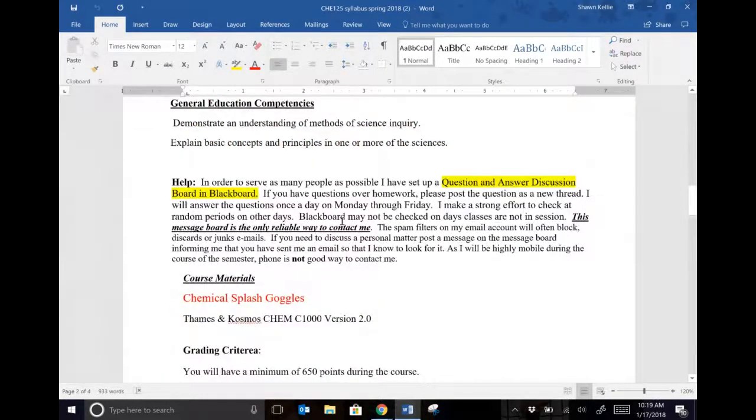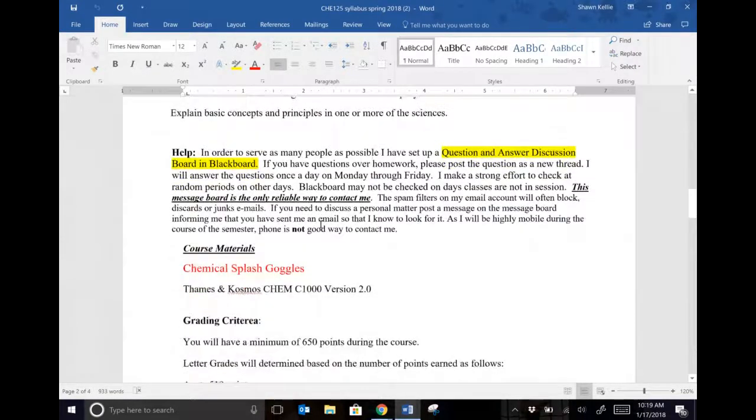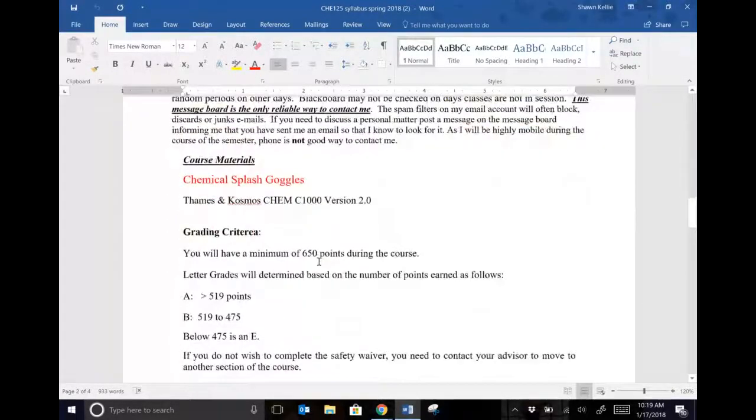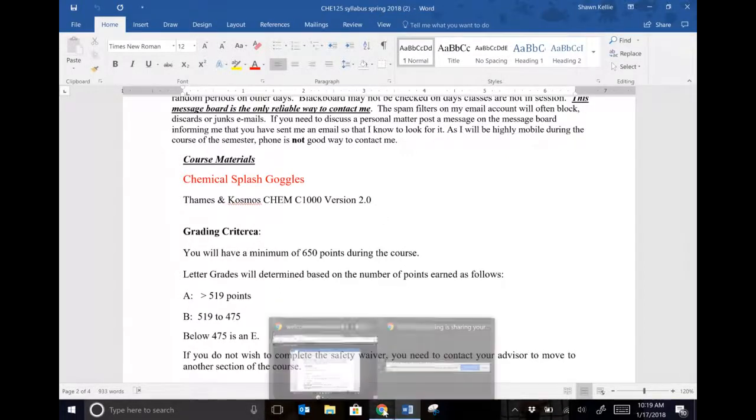Let's go down to the parts that you're really interested in. First, there's the question, help, answer, discussion board, the same as there is in lecture. If you have any questions over the lab, ask me there. Second, course material. The course material you need are twofold. You need chemical splash goggles, and you need the Thames and Cosmos Chemistry C1000 version 2 chemistry set.